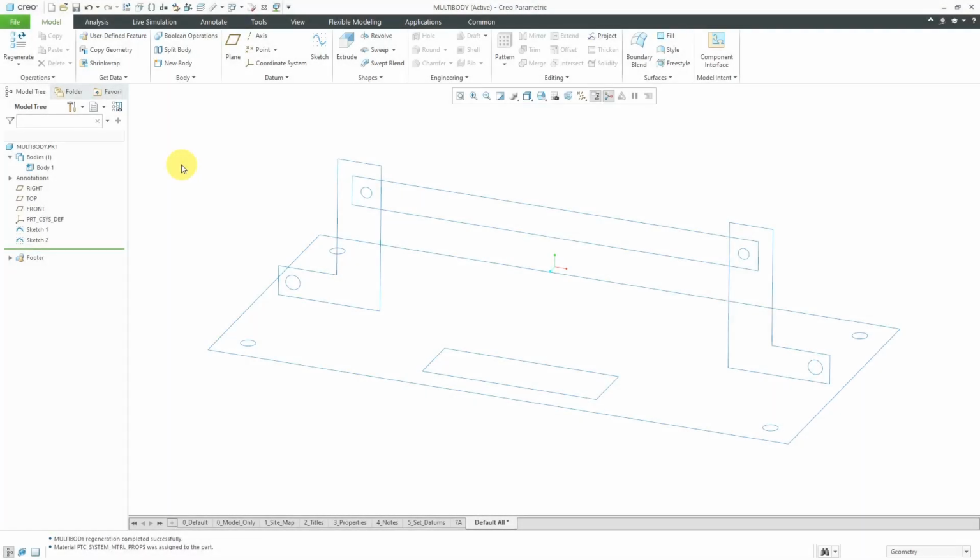Hey everyone, Creo Parametric 7.0 was released earlier today, April 14th, 2020, and one of the biggest enhancements that people are most excited about is multi-body modeling. Let's take a look at that right now.